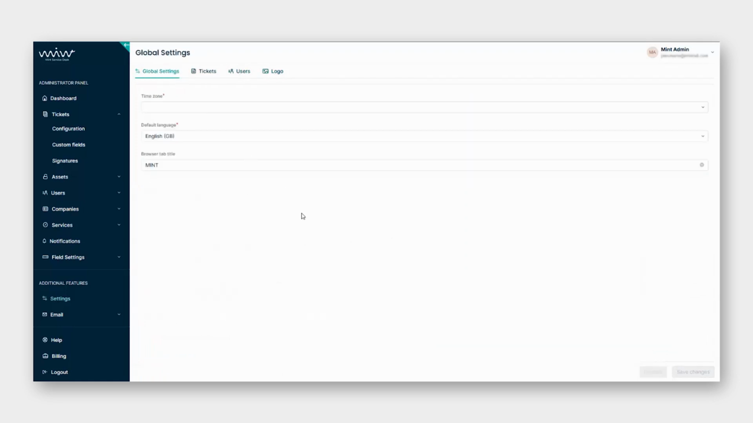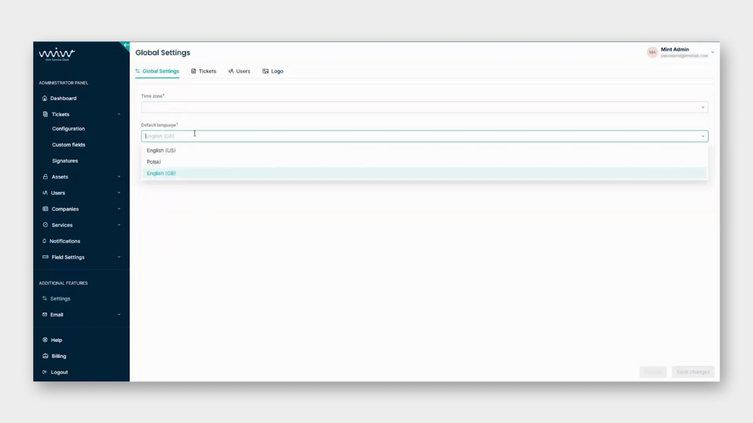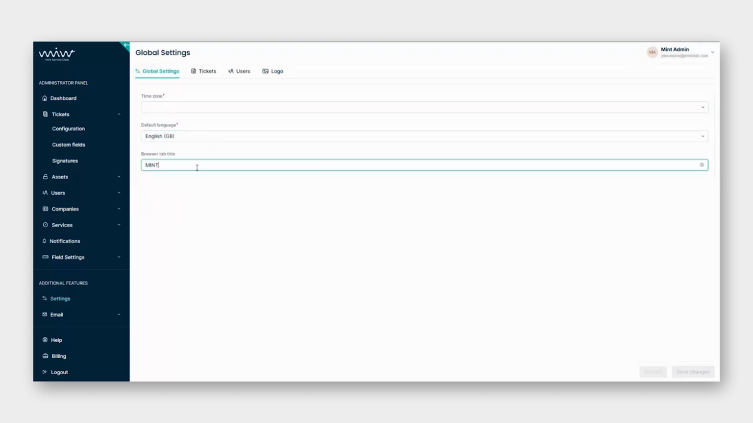Here, you can configure 3 key elements for your Mint Service Desk instance: time zone, default language, and browser tab title. First, set your preferred time zone. Then, choose the default language and, if desired, enter a new tab title. Once you've made your changes, click the Save Changes button at the bottom right corner of the screen.